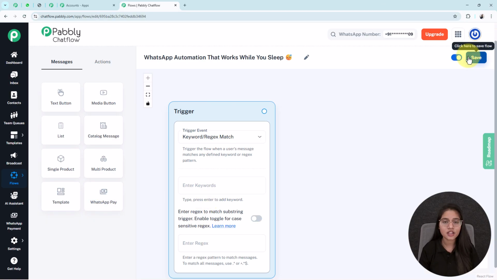And on the right hand side, there are two options. The one is the active inactive toggle. With the help of this toggle, your flow will be active. If you don't enable this toggle, then your flow will become inactive and it will not work. And another one is the save button. With the help of this button, your flow will be saved and updated.